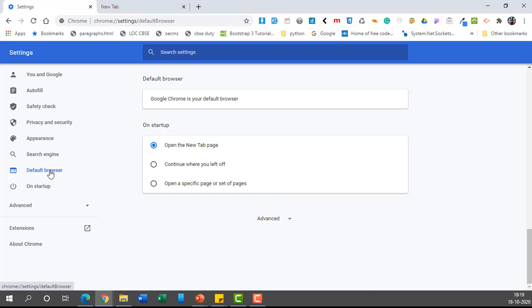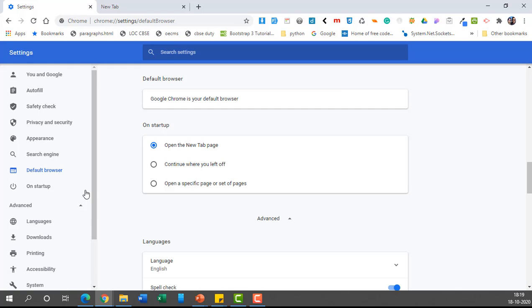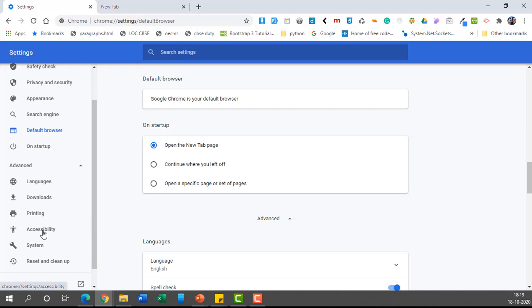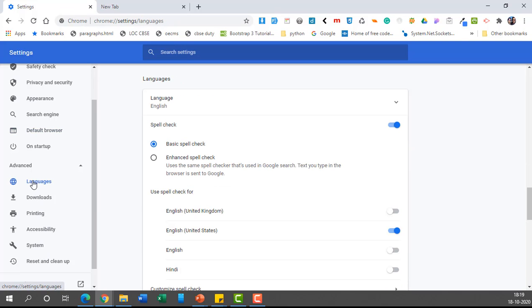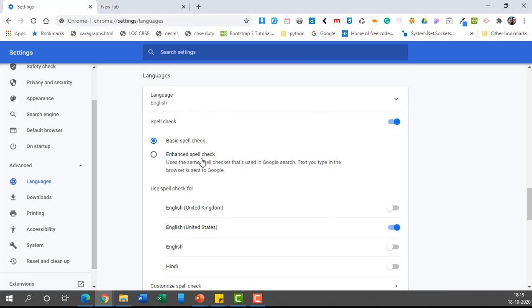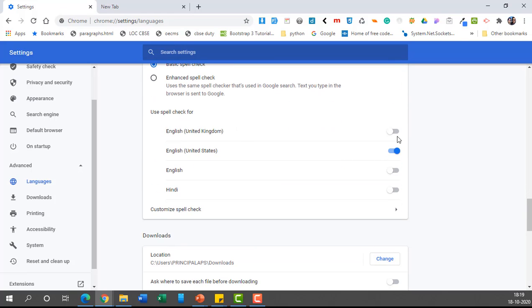Okay, and these settings we have already shown to you. And there are other settings. You can see language, downloads, printing, accessibility, and other things. These can also be set. You can see if you want to change the language, this is the basic language setting page. Now here you can choose a language of your choice. If you want to choose Hindi, then you can simply click on this toggle button.